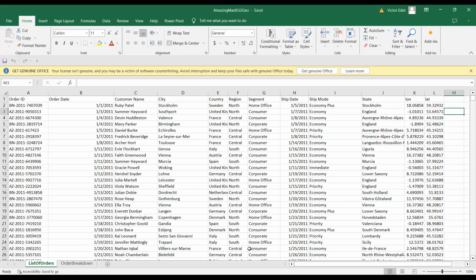Okay, it's up now. All right, so for this data, Amazing Math EU2 Geo. Is that what we are seeing on our screen? Amazing Math EU2 Geo.